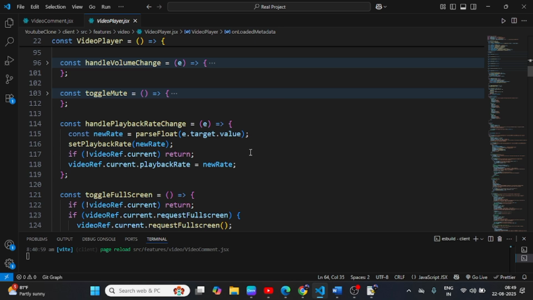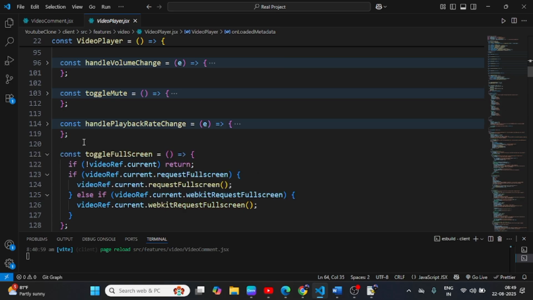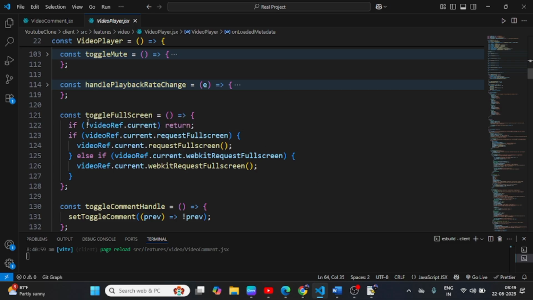So new rate, parseFloat e.target.value, set playback rate to new rate. Then if videoRef.current does not exist, return null; if it exists, videoRef.current.playbackRate equals new rate. And toggleFullScreen: if videoRef.current.requestFullscreen exists then call videoRef.current.requestFullscreen, else if videoRef.current.webkitRequestFullscreen exists then call videoRef.current.webkitRequestFullscreen.